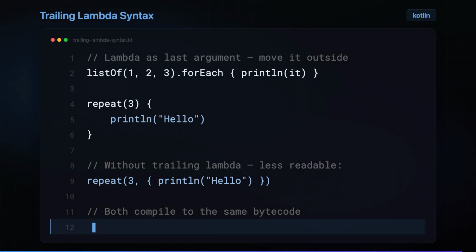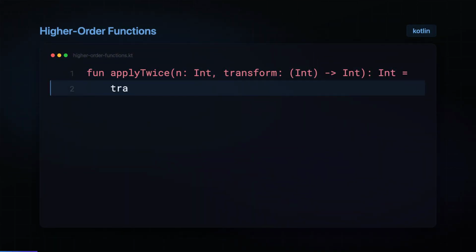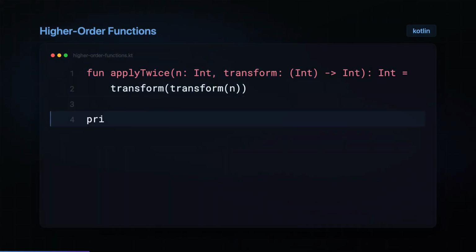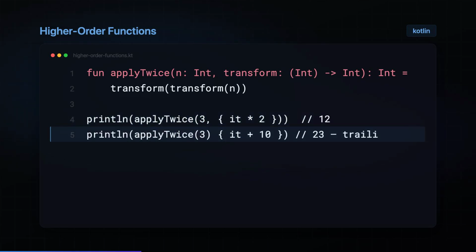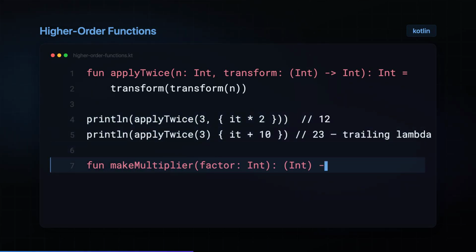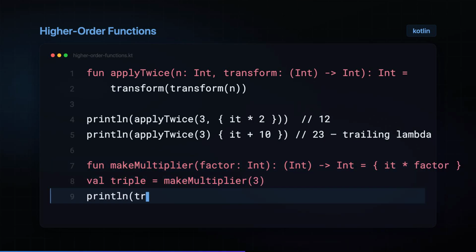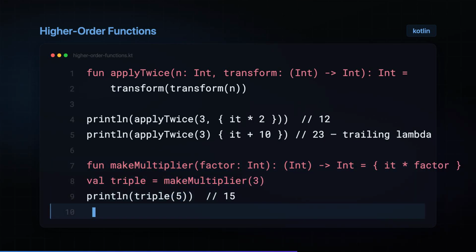function calls. Write (Int) -> Boolean as a parameter type to accept any predicate function, no interface, no anonymous class, just a type. Return a function with the same notation, fun makeMultiplier(factor: Int): (Int) -> Int. This pattern replaces inheritance-based polymorphism with composable, stateless transformations.